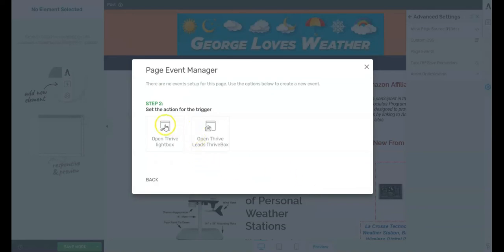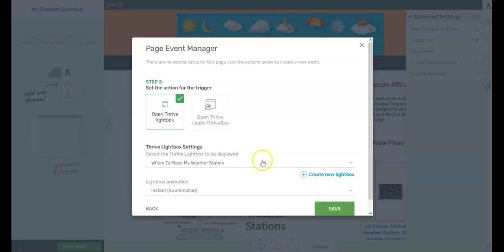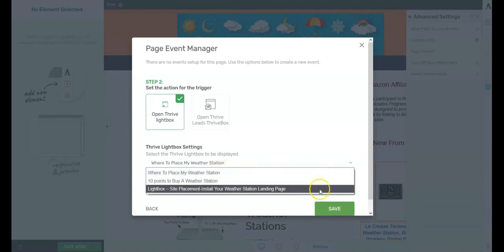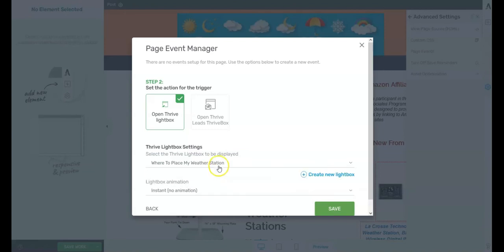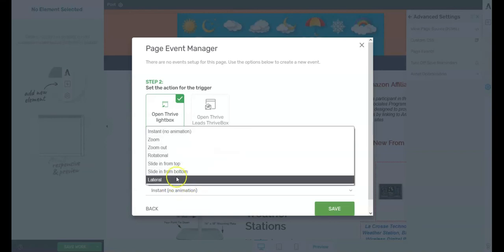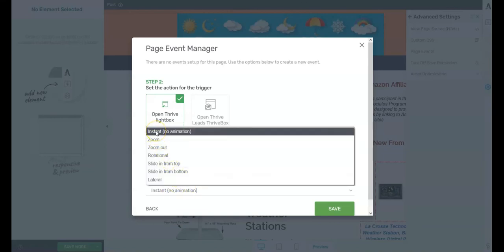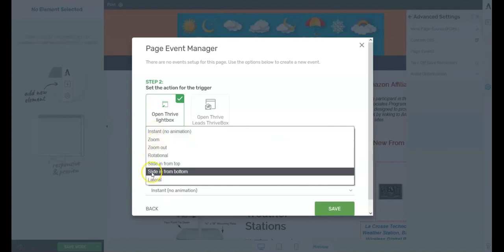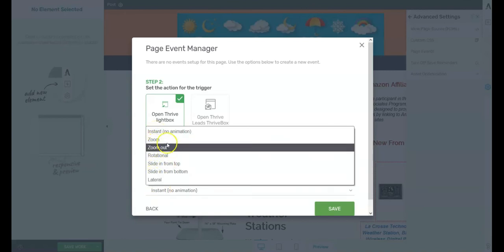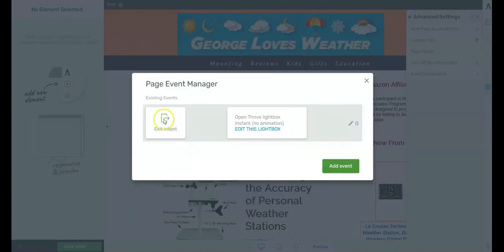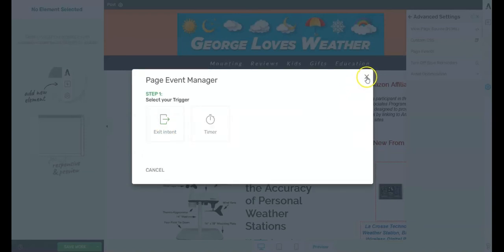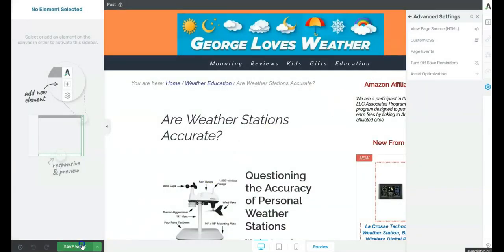Then hit continue. Then you want to open your Thrive Lightbox. And then this will give you choices over here of the 3 lightboxes that we have published. This is the new one, so I want that one. This will give you choices of the animations. We're going to leave it on instant, but there are other choices you could click on here too. We're going to leave it on instant animation, then save it. And then we want to add the event, what we just set up. That's going to be added to the page now. We're going to save that.